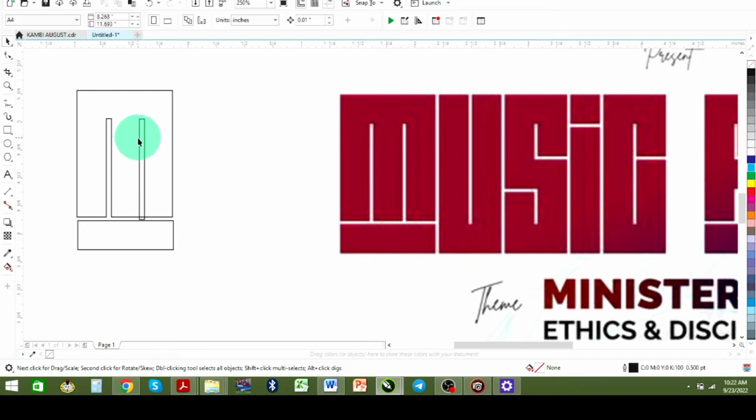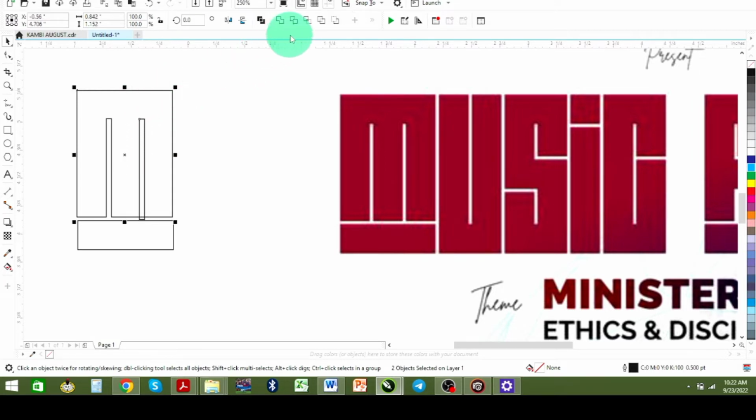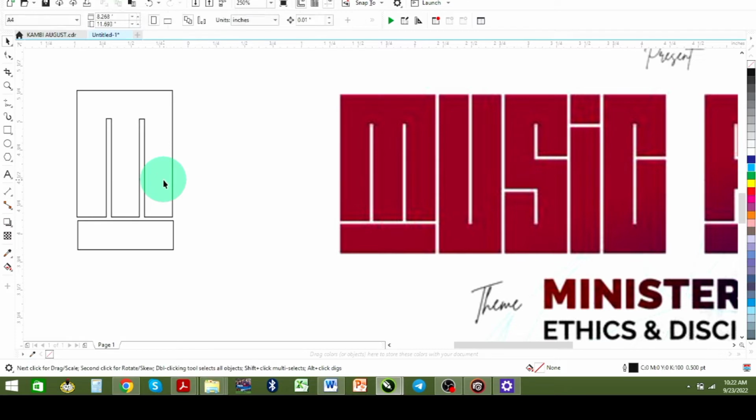So I'm going to do that now for the second side. The same way, I hold down shift, then select the box, then I'll go to trim again. You can see. So with this now, I've been able to create the M over here. So the next thing I want to do quickly is to create the U.